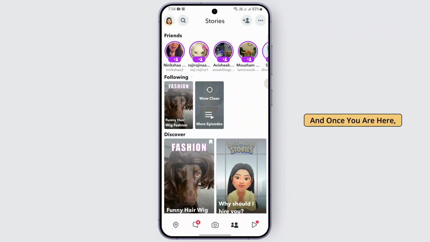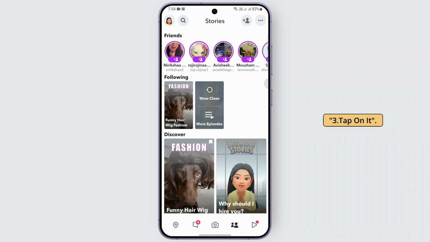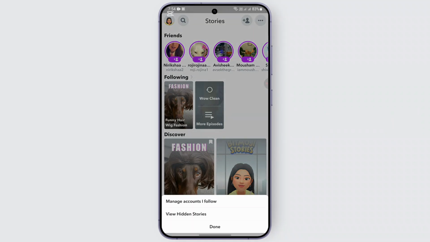And once you are here, in order to unfollow pages, at the top right corner you should be finding three dots, tap on it. Once you do, it gives us the option to manage accounts that we follow. So go ahead and tap on that option.